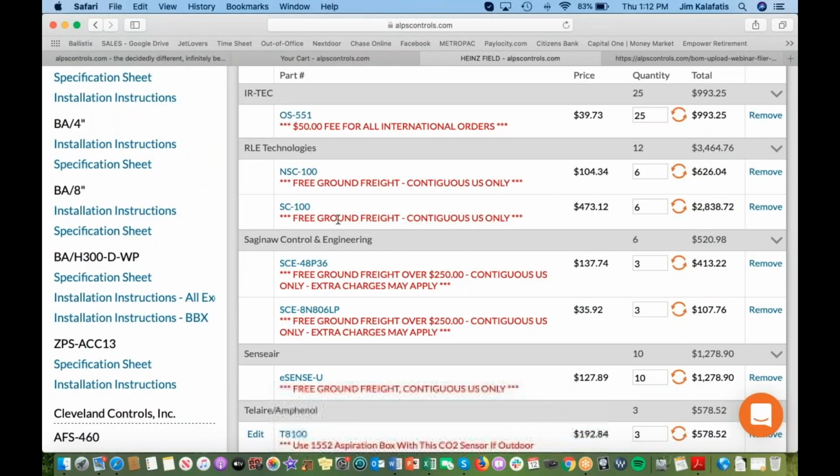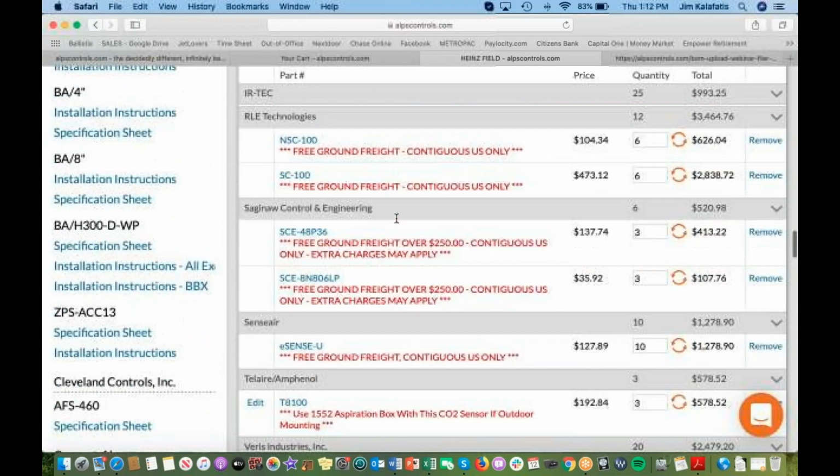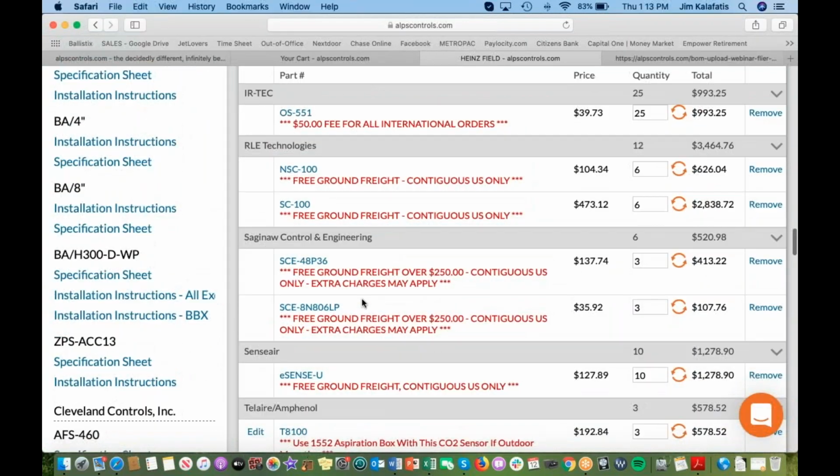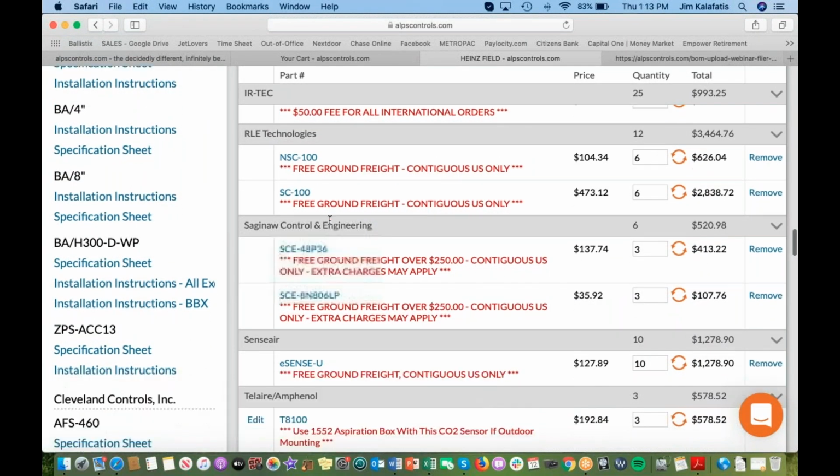We also give you information about any standard free shipping or any kind of notes we're going to put here. So these are all found products that are on our website.